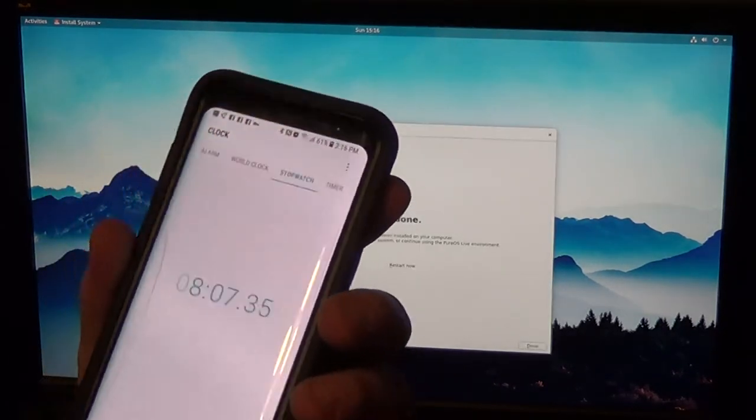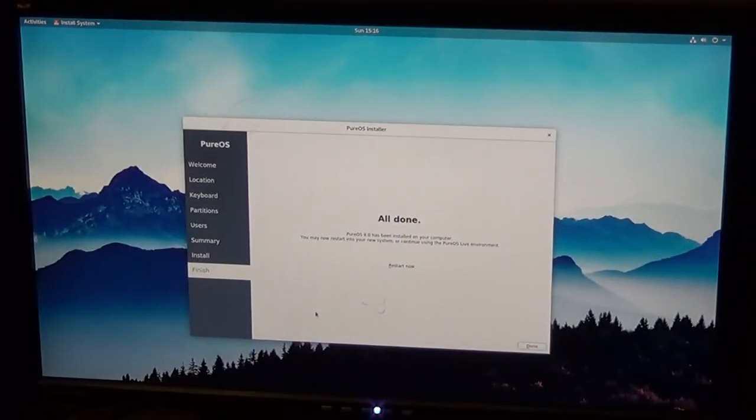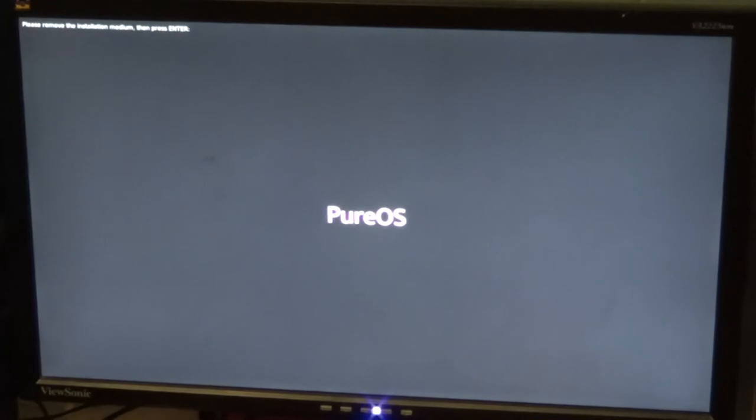And just like that, 8 minutes. Yeah, pretty much 8 minutes, and it says we're all done. Restart now. This is really inconvenient how it thinks that my left monitor is the right one. I should be able to fix that once we get in. It says to remove and then press enter. I forgot that my card reader on the front has a very flaky USB port. So, let's see what happens, shall we?